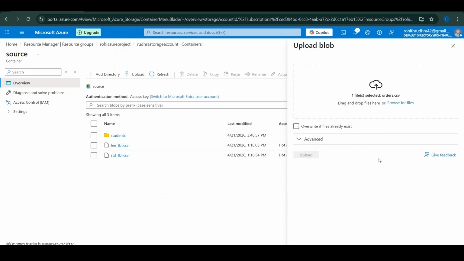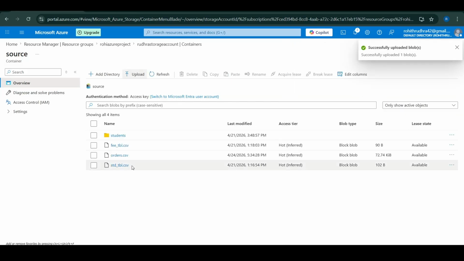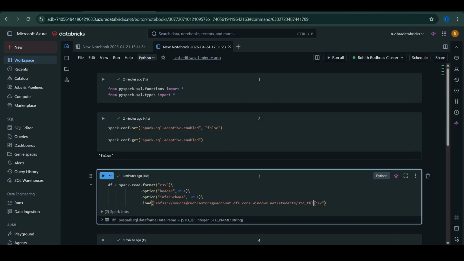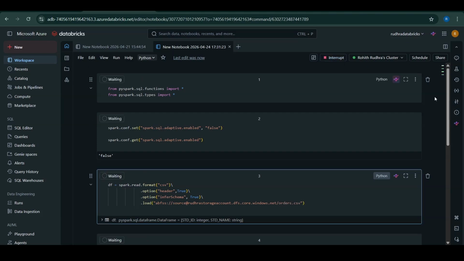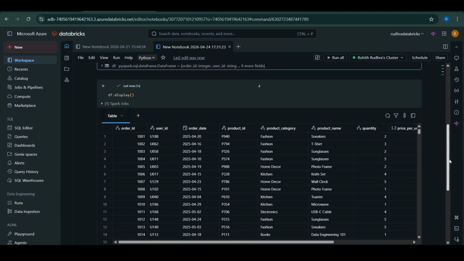Let me open this file. Let me upload it because this file has a lot of data. The file name is orders.csv, so let me change it over here. Not within the students, I am only uploading into my container. So it is okay, orders.csv. Let me run it now, so I'll get the data.